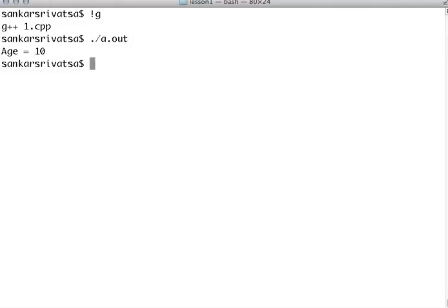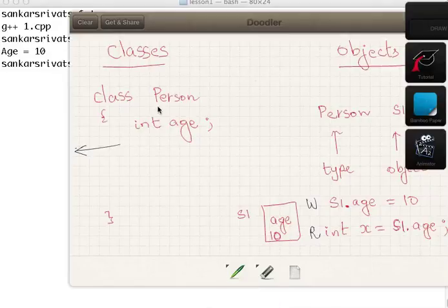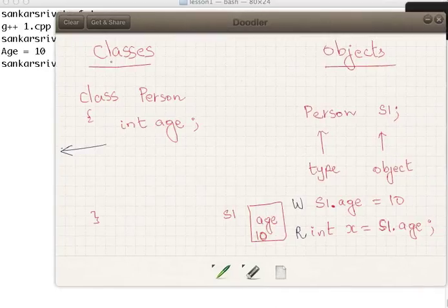All right, so if you run it, it says age equal to 10. So that is a very simple version of a C++ class and an object. All right, so we're able to print it. Okay, let's try to expand this class a little more in our next video.